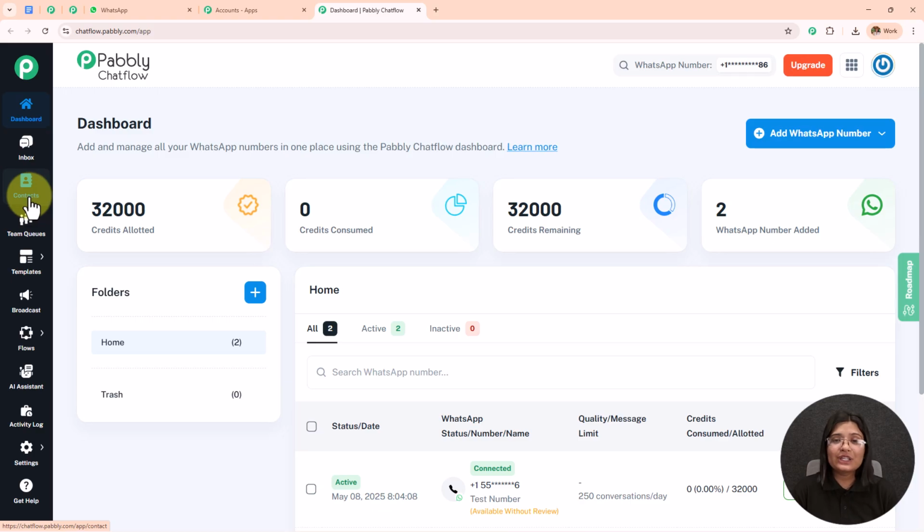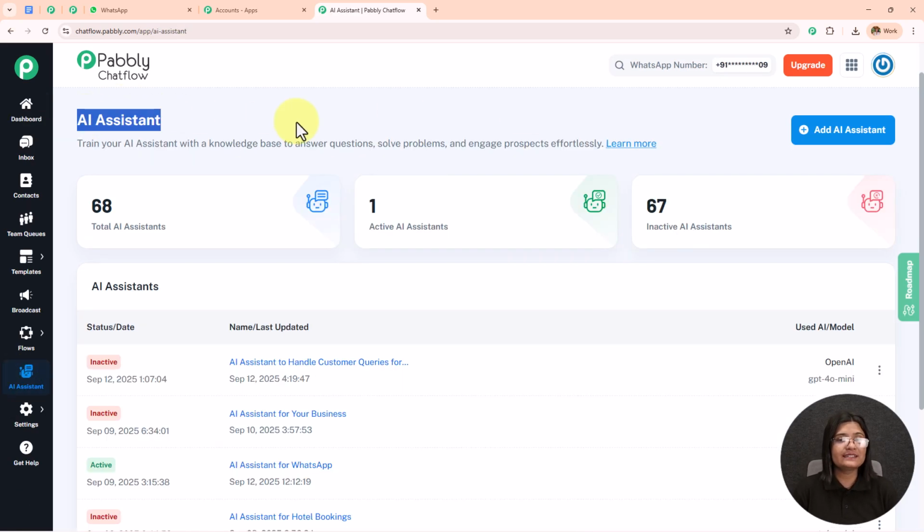Now to create an AI assistant, we have to go towards this AI assistant option on the left hand side. So let's open this. So here I have landed towards this AI assistant page. You can see the total AI assistants, active AI assistants, and the inactive AI assistants. Over here, this AI assistant is active on some chat.